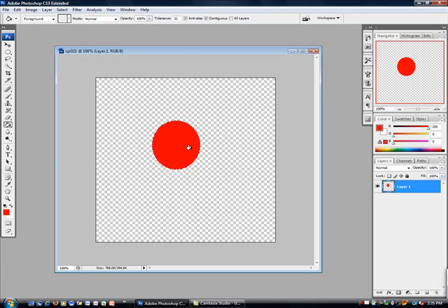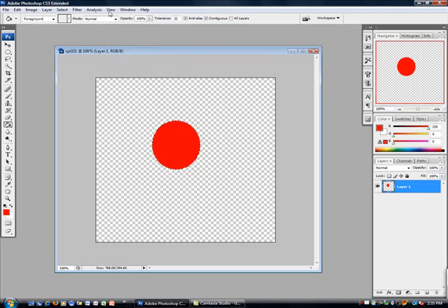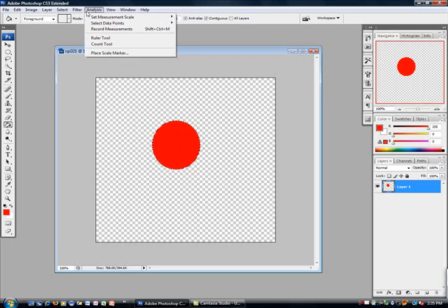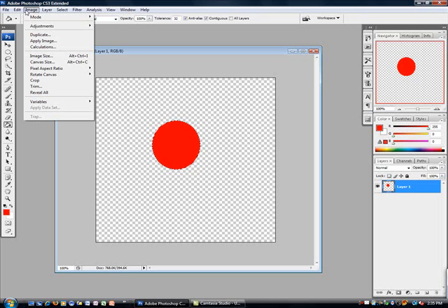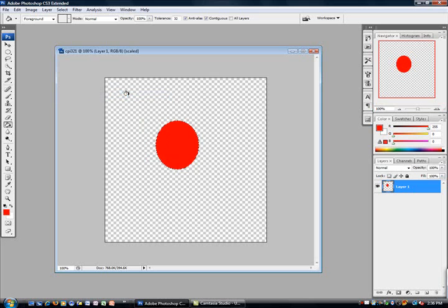Okay? There's a little tool in Photoshop right here. Where do they put it in CS3? Pixel aspect ratio right there. All right. Now we're in square. All right. Now I'm going to go back to the DV format. All right. Shrink it even more, you guys.